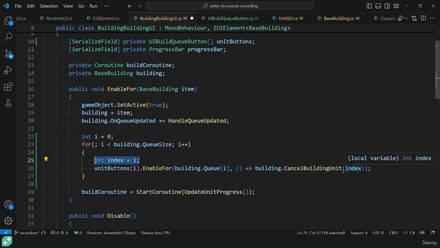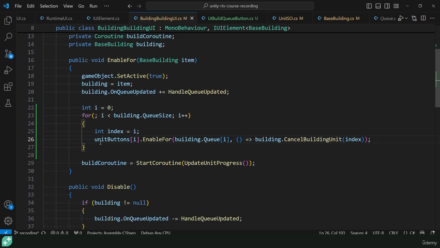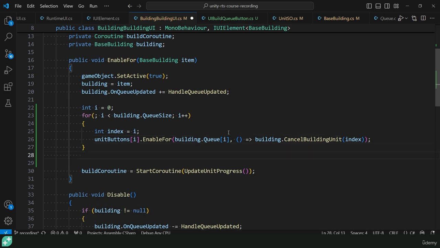Now our unit buttons should be working okay. We're going to provide them the unit SO and a Unity action that will cancel building the unit at that particular index. Now remember I said this a little bit weird. Why didn't we define int i equals 0 right here in the for loop?